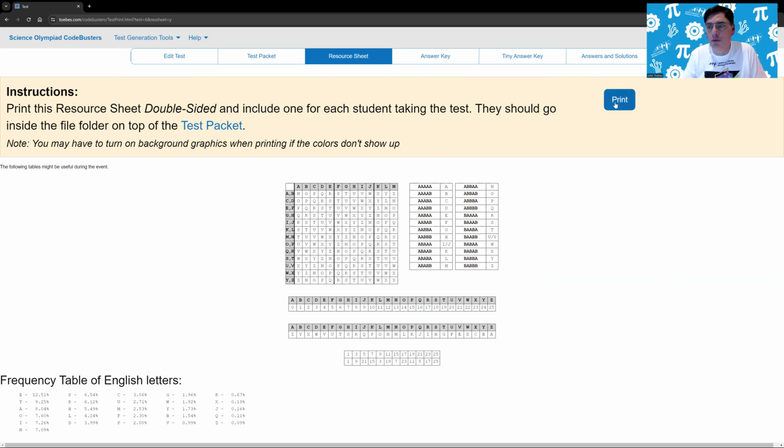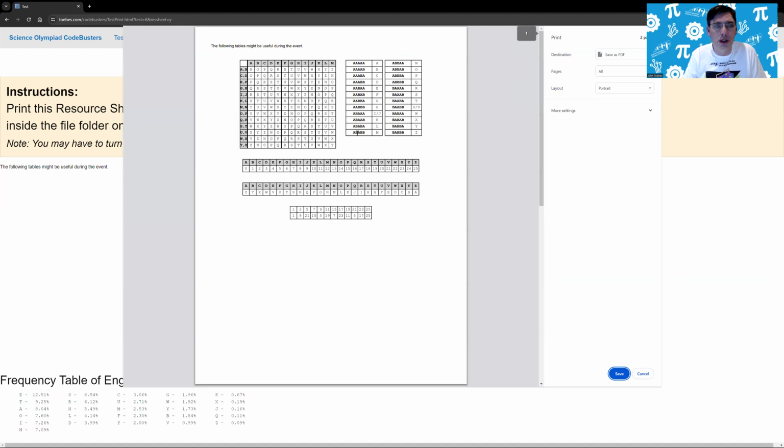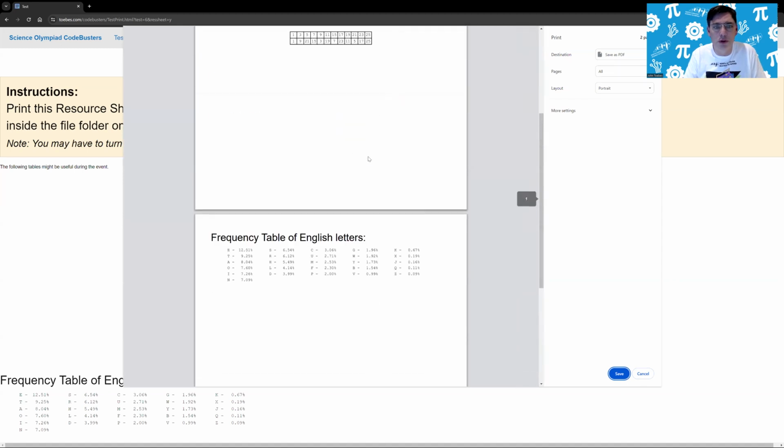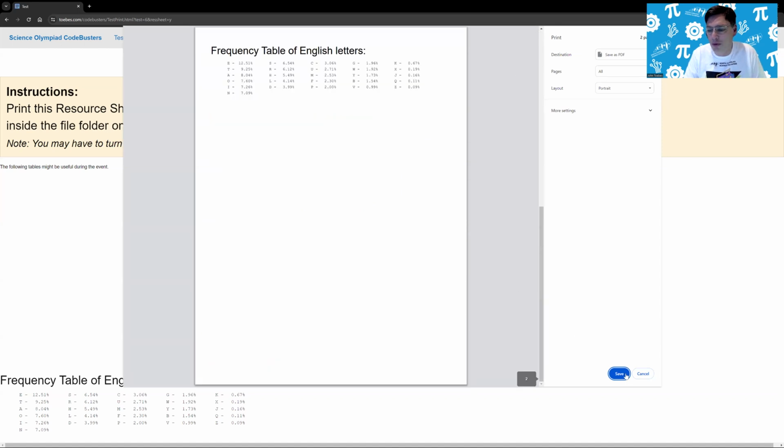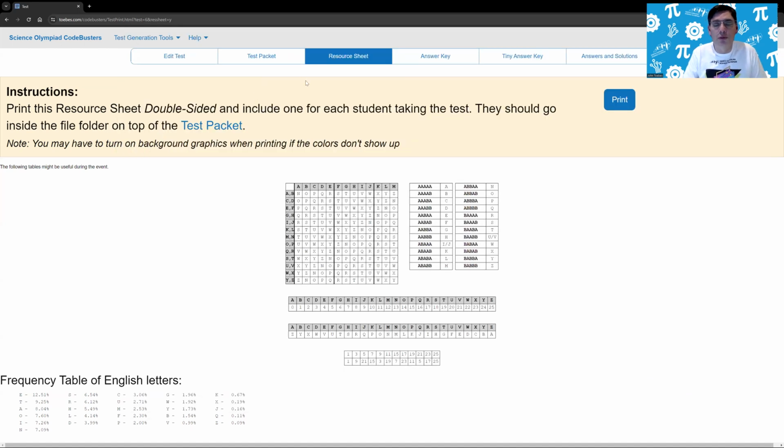Now, if you can see what it looks like, the resource sheet is pretty simple. In this particular case, I've only got the Porta tables and I've got the frequency letters. So step 1, print the test packet, single-sided, 1 for each team. Step 2, print the resource sheet double-sided, and you'll have 1 for each set of students taking the test.